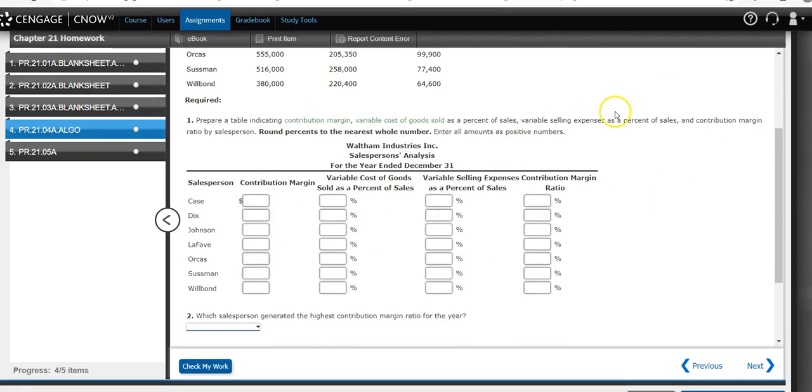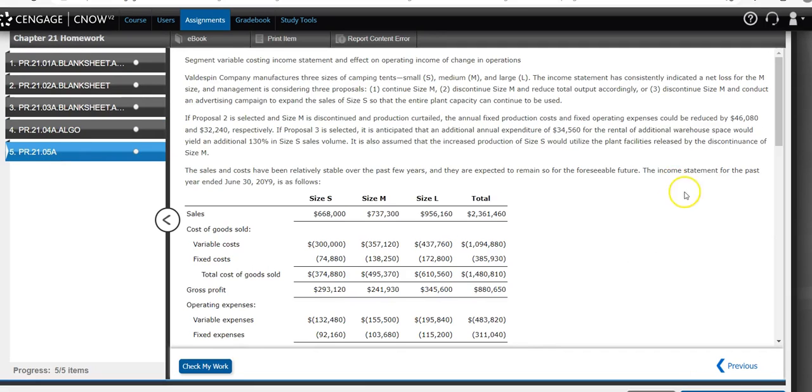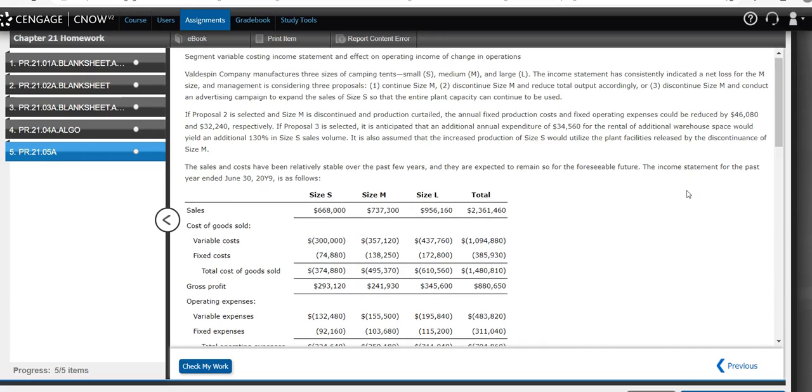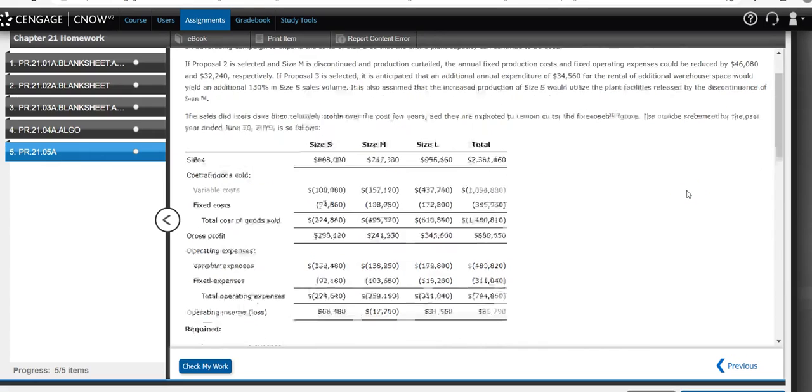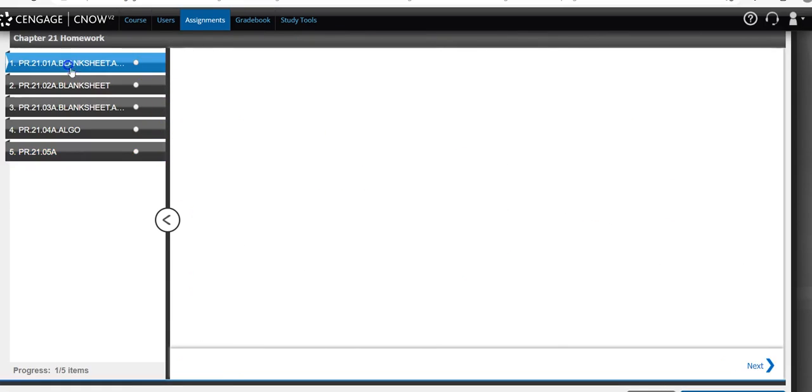Let's see. Okay, case. Oh, this one's fun. I might do this one just for fun and do the first one and then this one. What's this one say? This is segment operations. Oh, you guys can do that one. If I do the salespeople, you guys can do the other one.